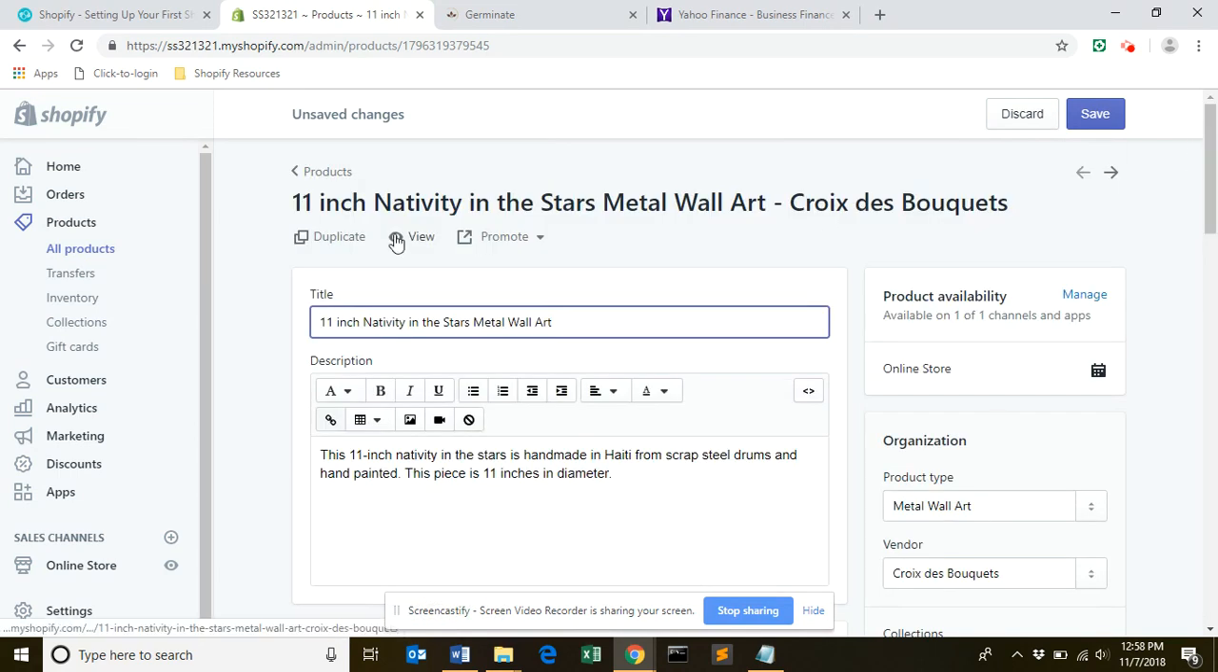Okay, so let's change it: metal wall art, 11-inch, featuring a nativity scene and a star design. It basically doesn't really matter, you make it up, as long as it's a fair reflection of what you're selling. So let's grab that because I want to use that somewhere else.